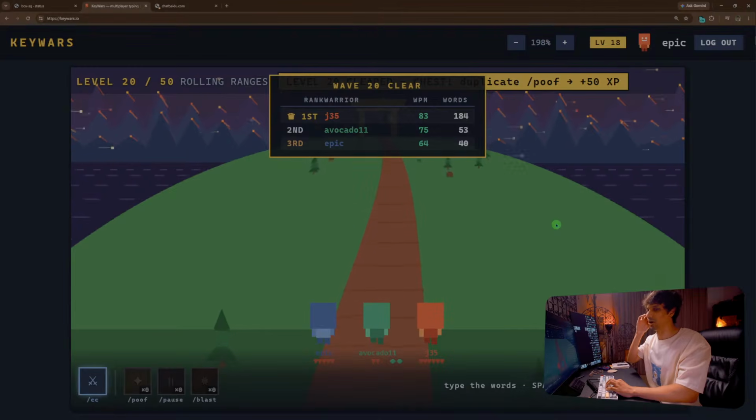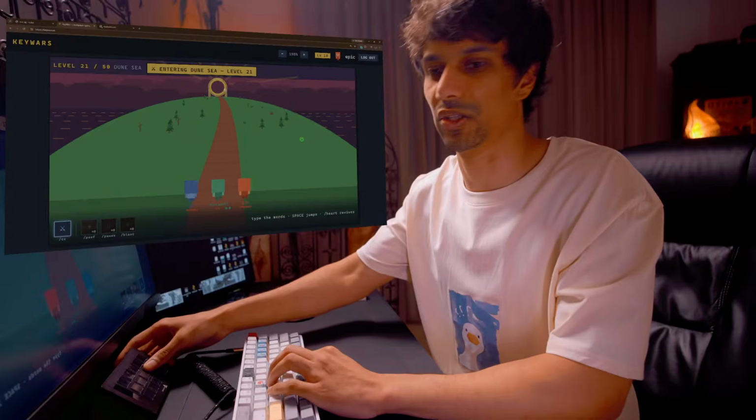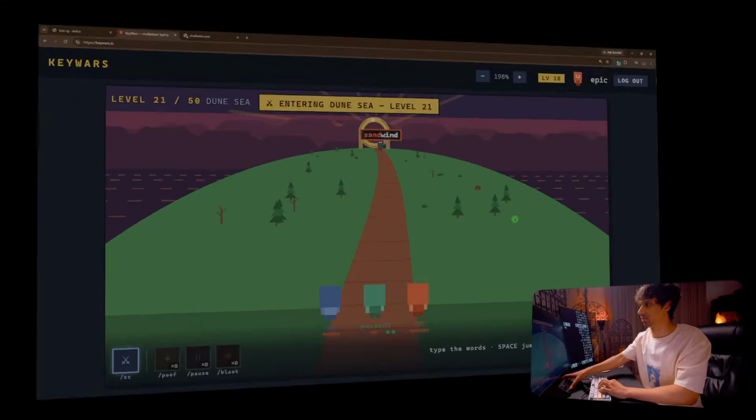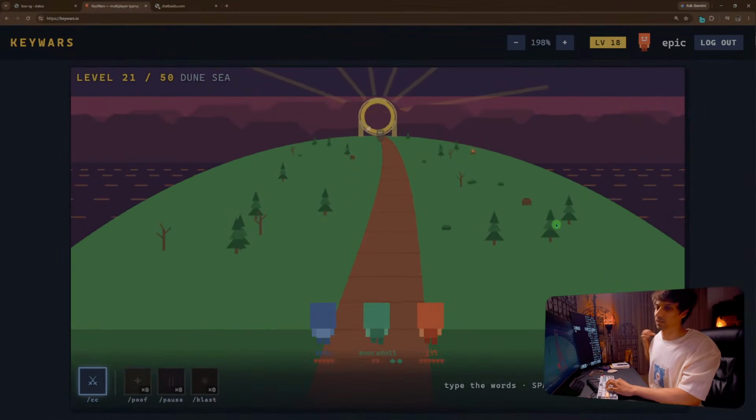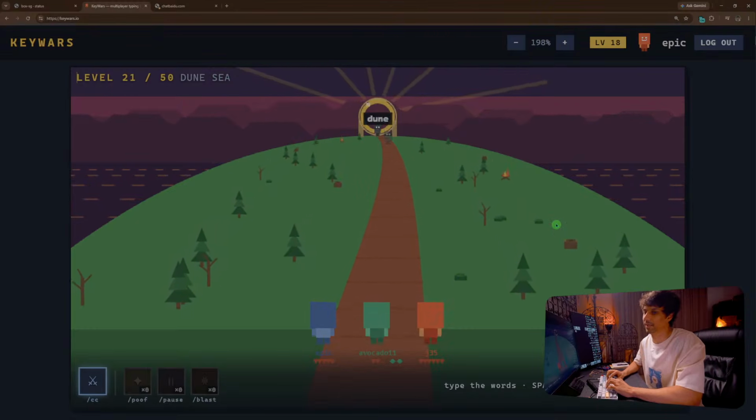Okay, we just lost all of our armor. Guys, we lost all of our armor. We're kind of screwed. But it's okay. We're at level 21. It's going to be easier. It's a new set of words once again.